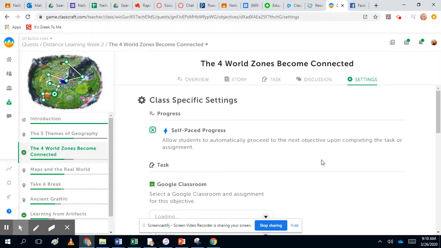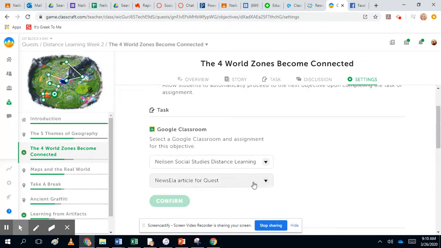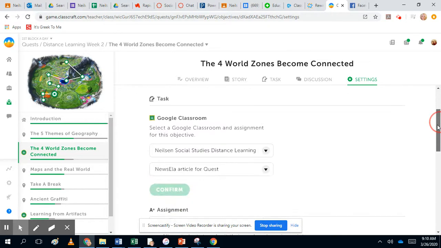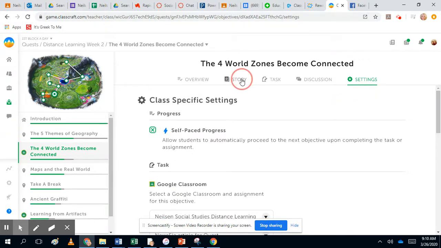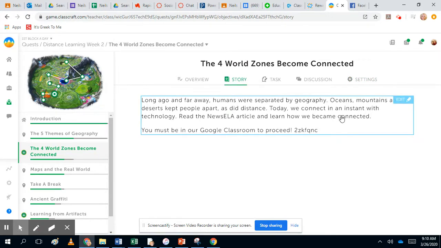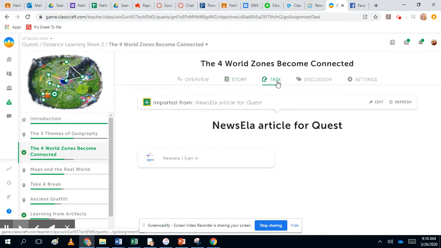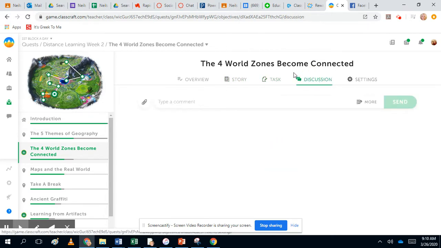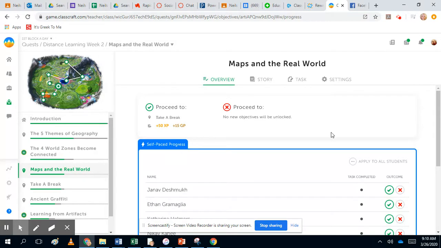Then we started to apply some of this geography. I have a Google Classroom assignment, which was a Newsela article that I linked into Google Classroom, and they were able to go and read the article, and then they had to post on a Google Doc. They shared it to me on Google Classroom. Sorry, I had to think what they did. They had to answer a question based on the article. All right, and then we continue on.